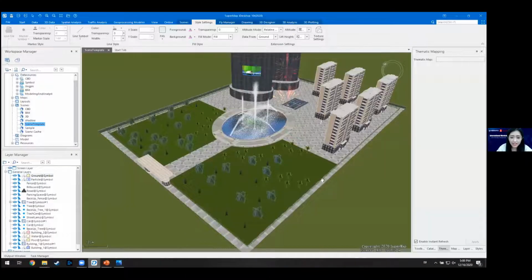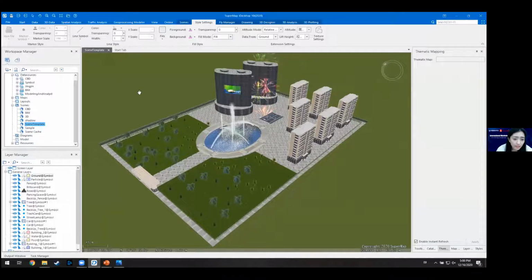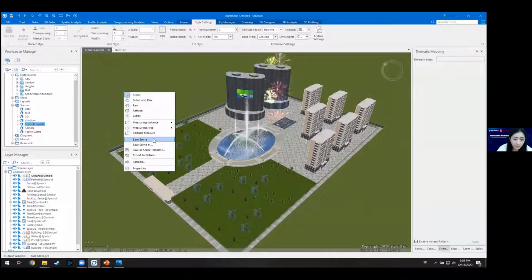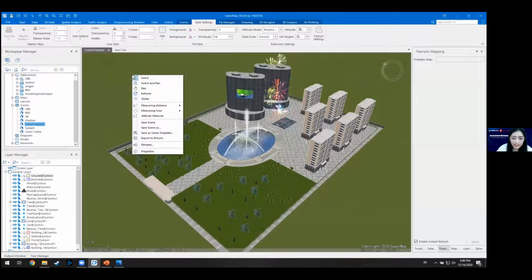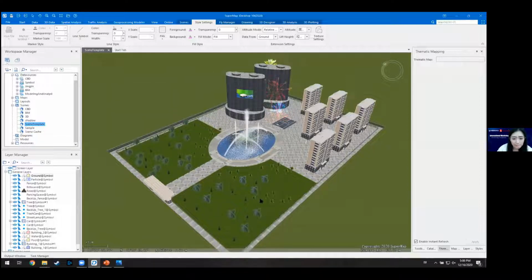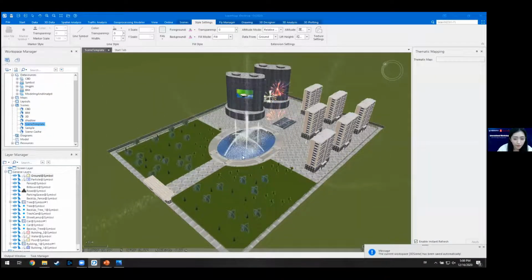And then let's open our desktop. And don't forget to save our modification, to save our change. We could right-click on the scene, right-click on our map window and save our scene. Okay, and then we could close our window. And do you want to save the change? We could click yes to save our changes.